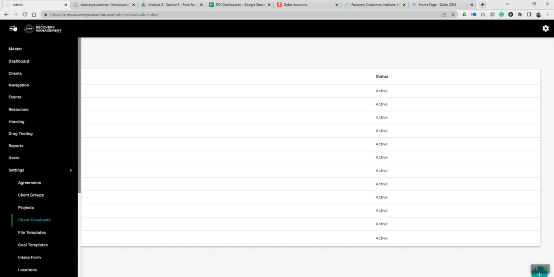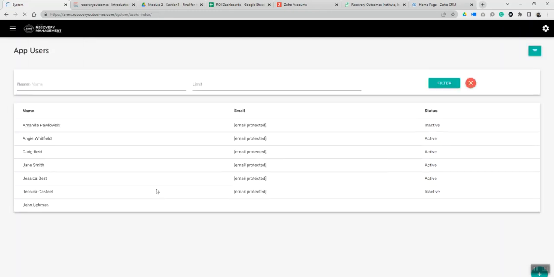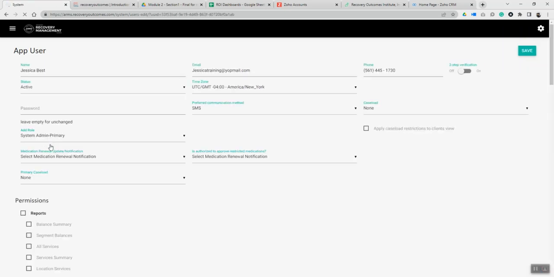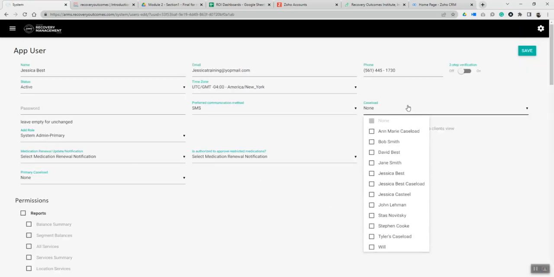So the next thing we want to do is assign this caseload to our staff. We're going to go over to the menu button, select users, and then go to manage users. From here I can go to my active users and decide who gets to see any of the clients that are assigned to Jessica Best's caseload. The first thing I want to do is assign it to Jessica Best. So I'm going to open her up, come over to caseload here, and select Jessica Best from this list.